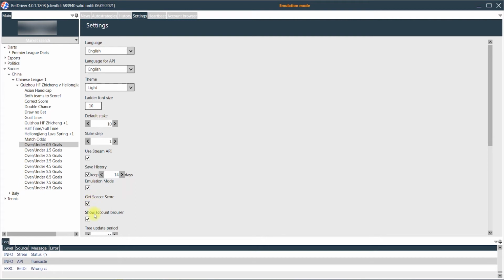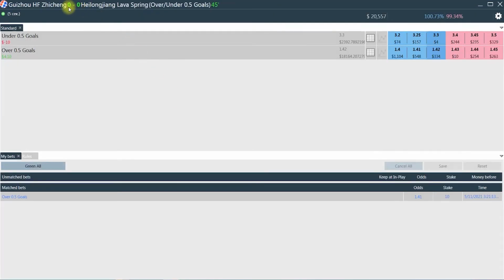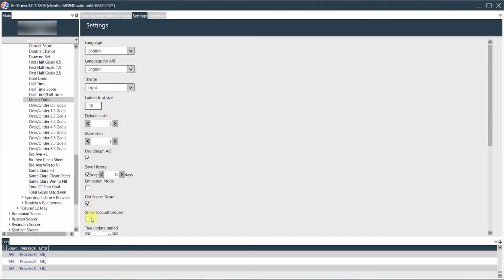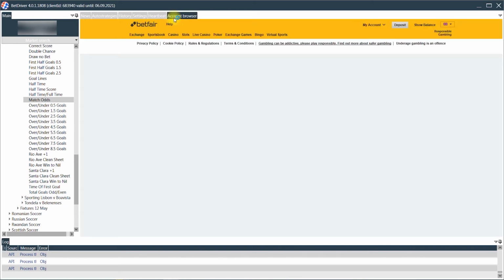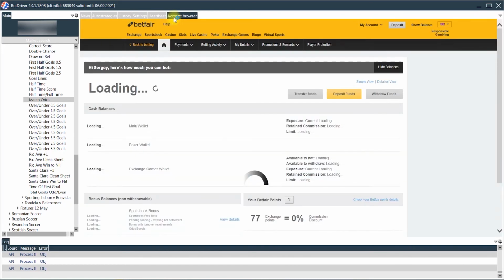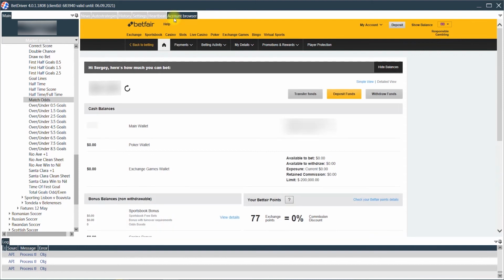Get soccer score. Displaying the football match score in the window in which bets are placed. Show account browser. The account browser tab is added. This is a display of the page from the Betfair exchange. Enabling this option allows you to perform operations with the account deposit directly in the program window.